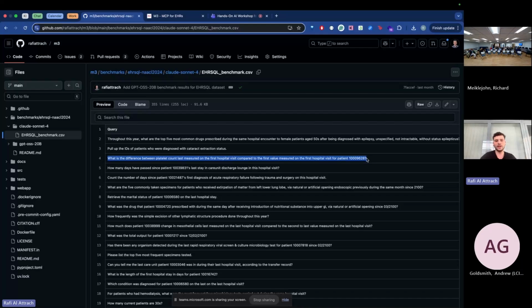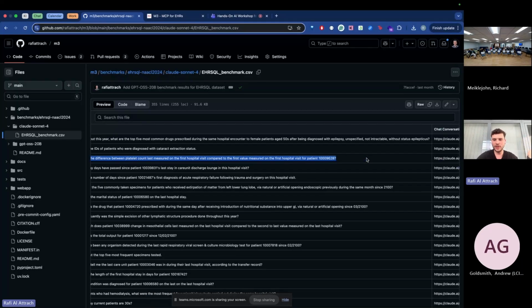You're trying to find the PLT count last measured between the first hospital visit compared to the first value on the first hospital visit for a specific patient. So this involves calculations too. You have to find the specific patients, and you have temporal measurements that you're trying to compare. So this is not as basic as how many patients are in the database.